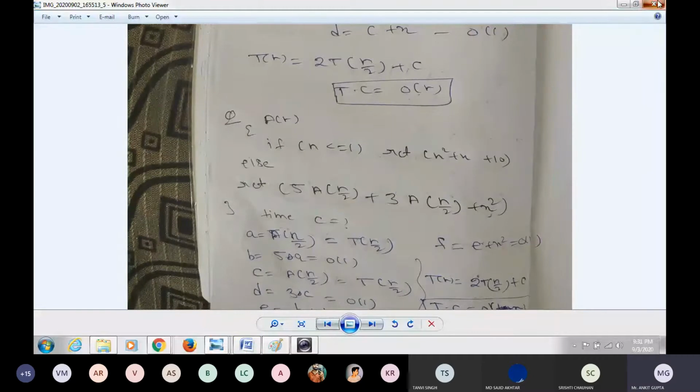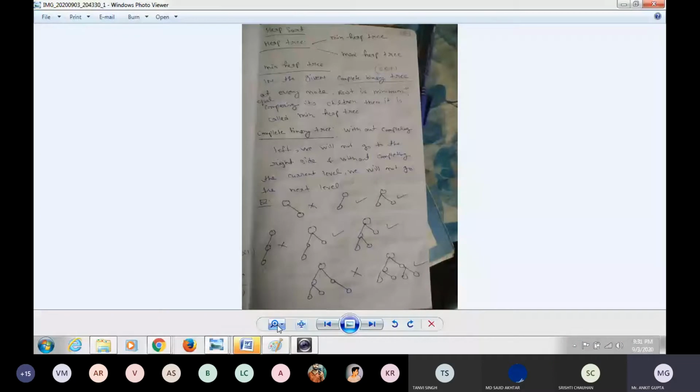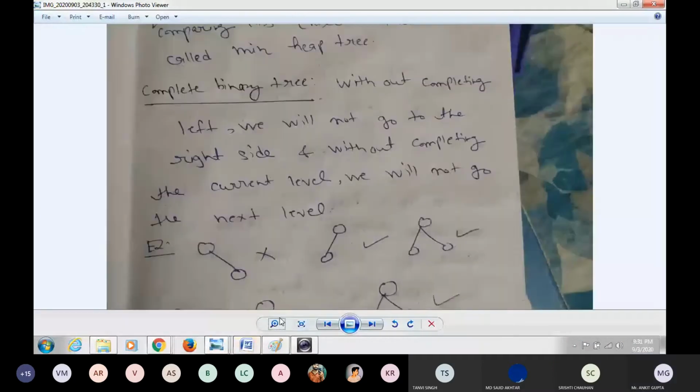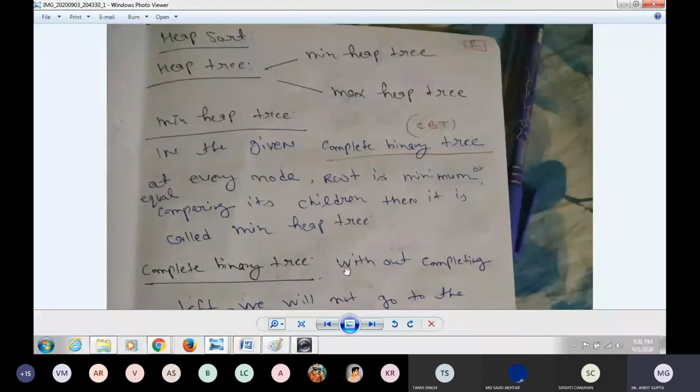Now I will go to the heap sort. Okay, open the page number 2. You have to listen carefully. This is a very important concept. Heap sort. I will finish this. So first of all I will discuss what is heap tree. Heap tree is of two types, minimum heap tree and the maximum heap tree.